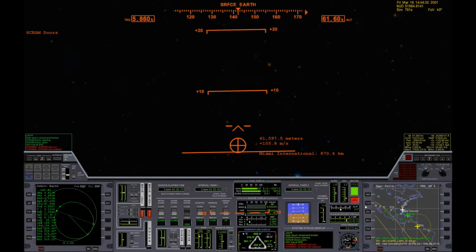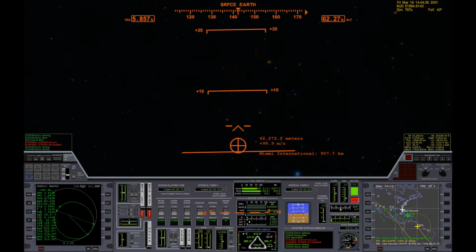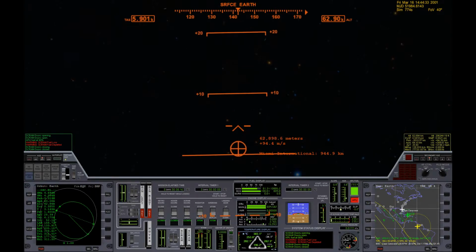Our scramjet fuel is going to deplete. Warning, scram fuel depleted. And that's good, because in about 30 seconds we would have been going too fast to use them anyway. Close the scramjet doors. If you do not close them, you will explode. Mach 19.